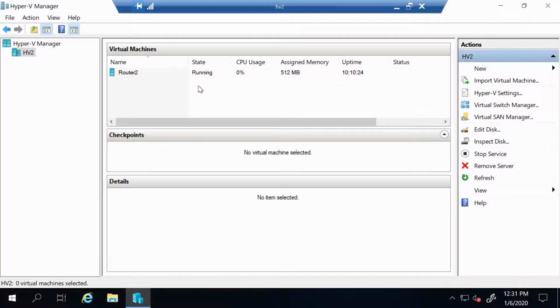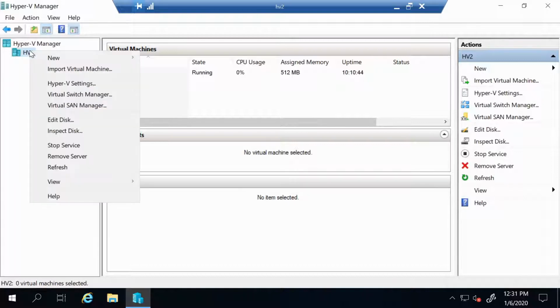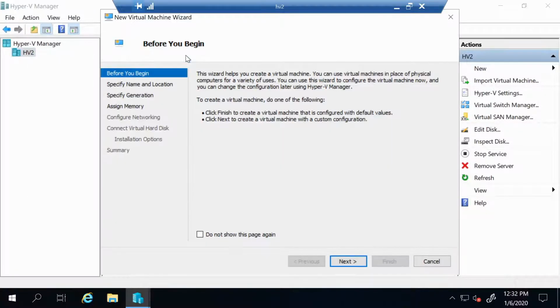So I'm on my Hyper-V server, and for now I have only one virtual machine, which is a router that will route the traffic from my virtual environment to my PC. And I will create now a machine that will be our domain controller. New virtual machine. And by the way, I forgot, on my Hyper-V server, I'm running Windows Server 2019. Just so you know.